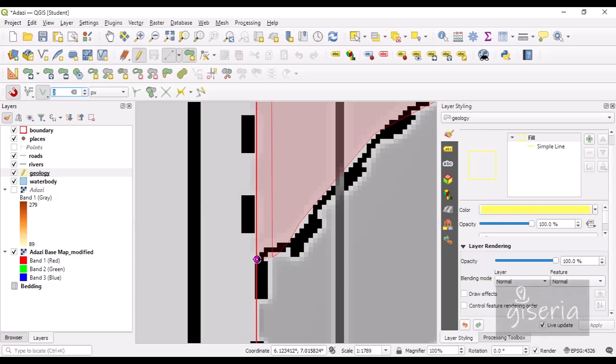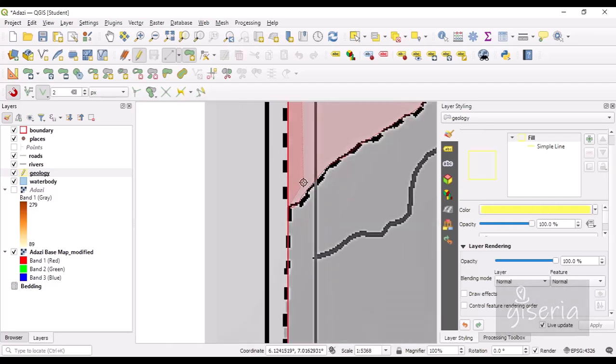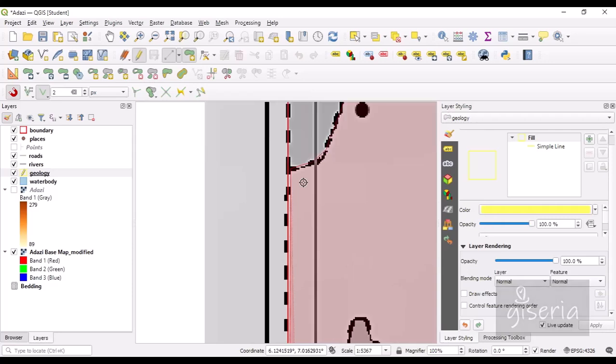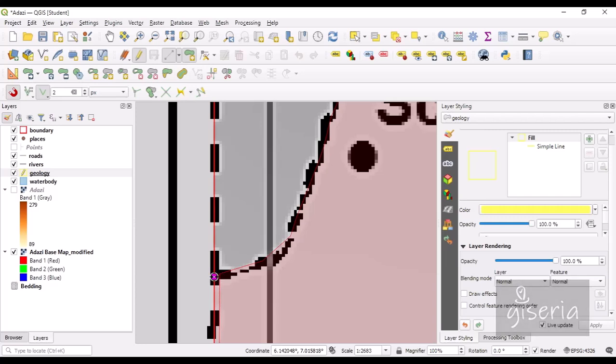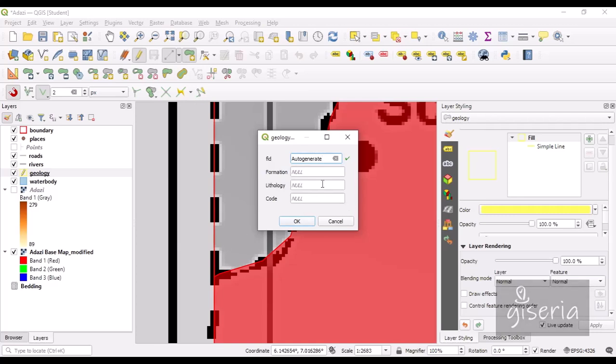Okay, so my snapping is working now. I can snap this edge, because I want my geology to lap to the edge of the boundary study area. And also snap to this edge as well. Alright, so I can close this. I'll give this a lithology of sandstone, and I give this a code of SST.